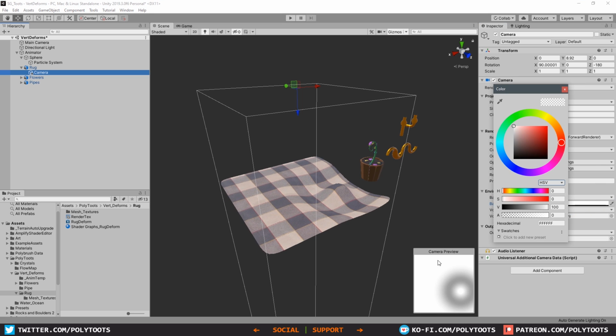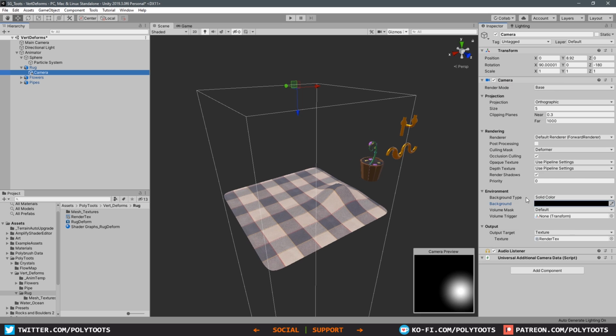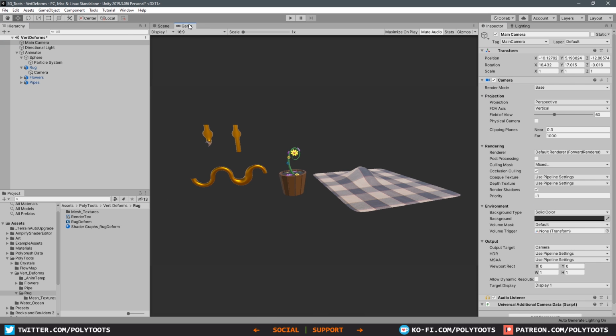As one little last note, on your main camera, the actual camera you use in game, you probably don't want to be looking at the particle system that's doing all of this magic. So just make sure in the culling mask you set your deformer layer to not be seen by your main camera.